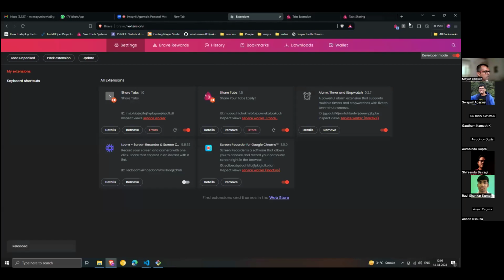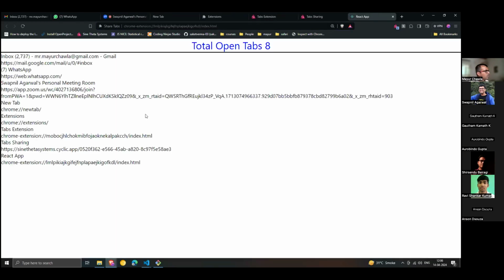No reload. Now if I click it, you can see that we are showing one URL. Oh, sorry, the name of the tab, and then we are iterating over the URL.